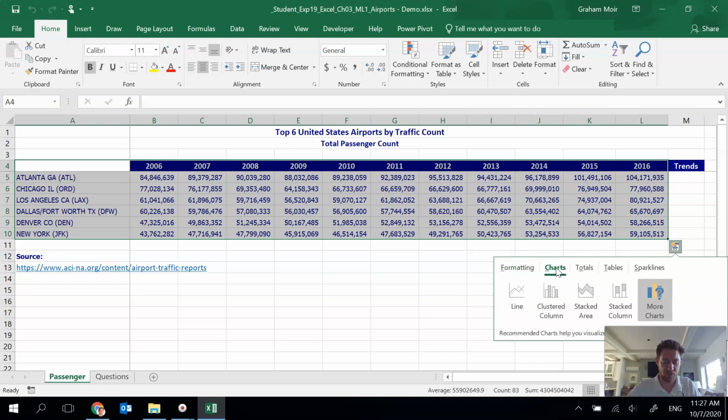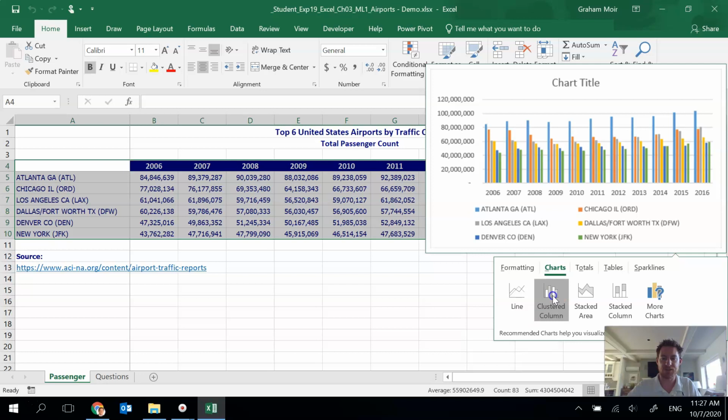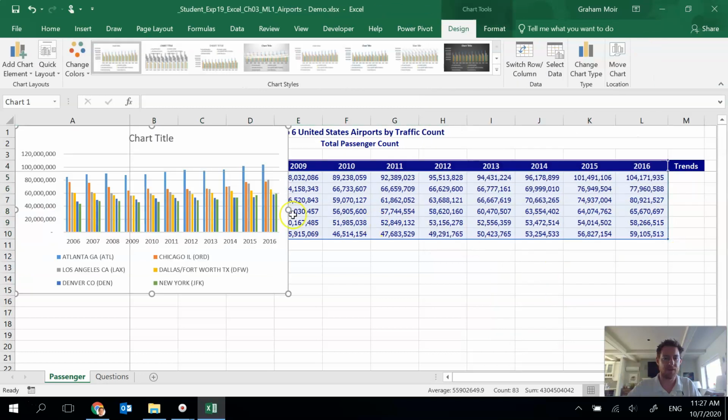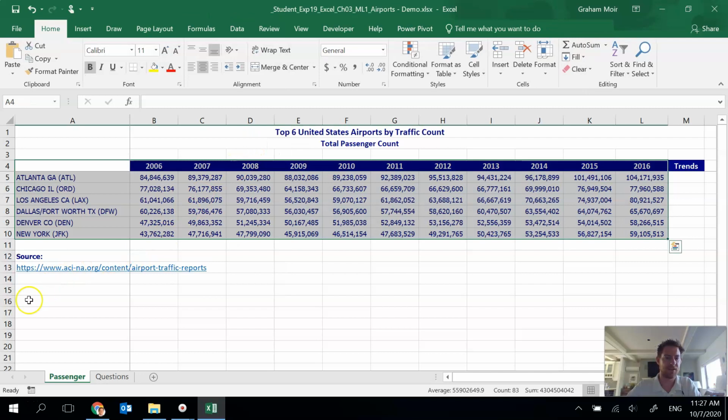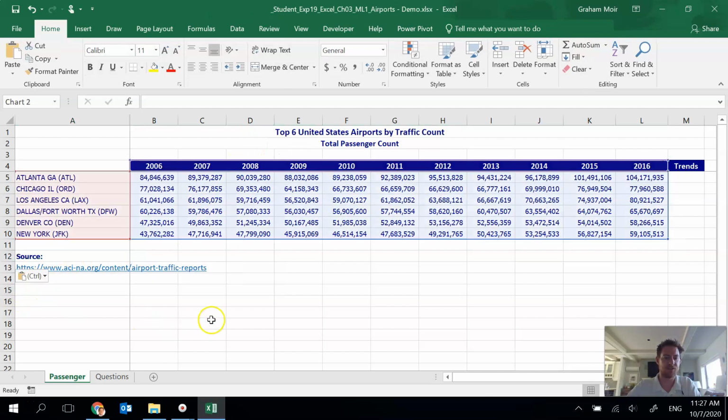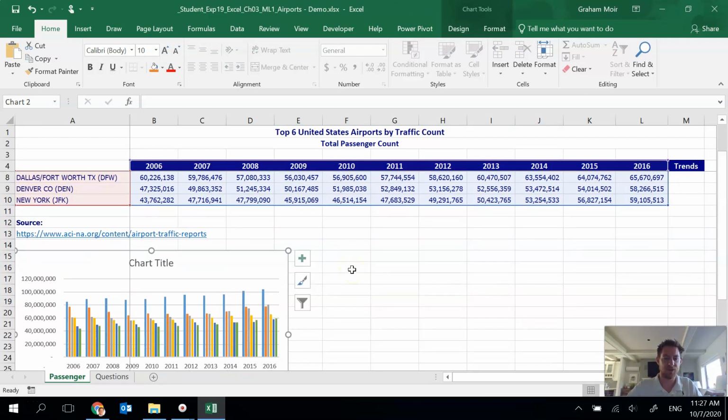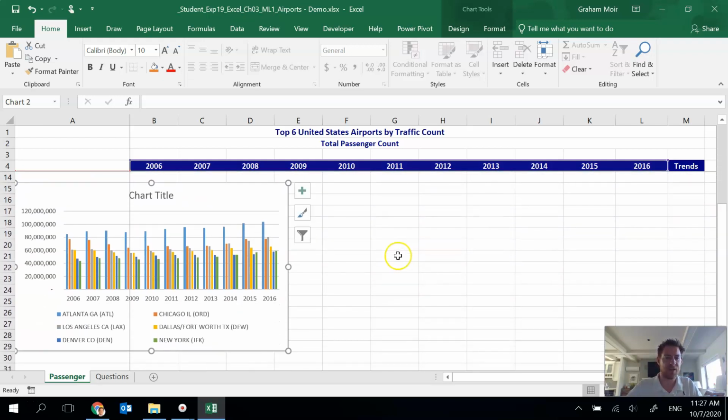And we've been told that we want to create a clustered column. And there it is right there. So I'm going to click on that. And now we've got a chart. So we're going to cut the chart and paste it in A15. So I've got it clicked, Control X, click in A15, Control V, and we've moved our chart and we're done with step 2. Next thing we want to do is customize it so it looks nice.